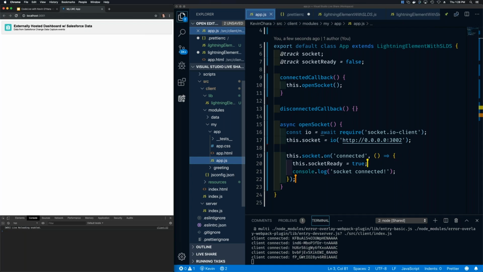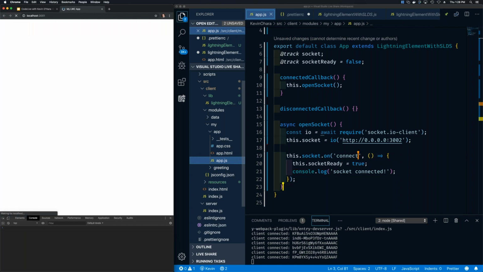It's probably a quirk of the way we've got Live Share set up. Oh, you know what? I'm actually listening to the wrong event. It's connect. That's why. Oh, there we go. Socket connected.